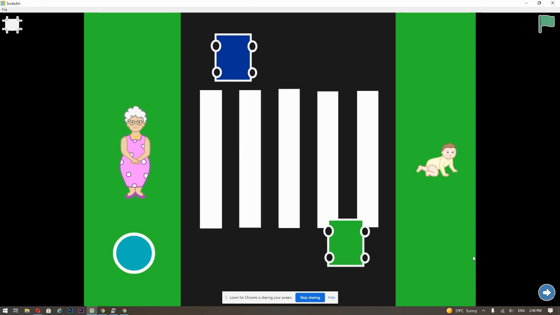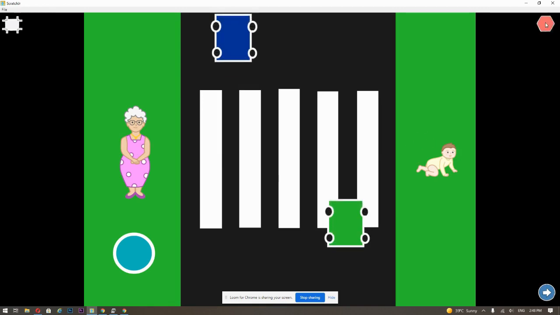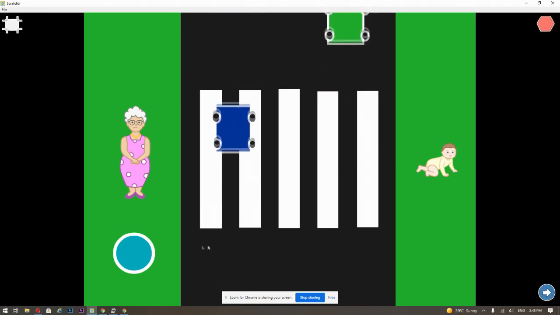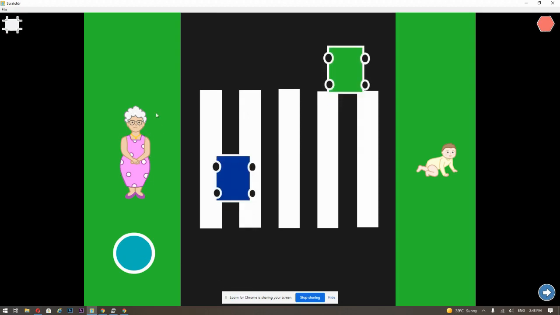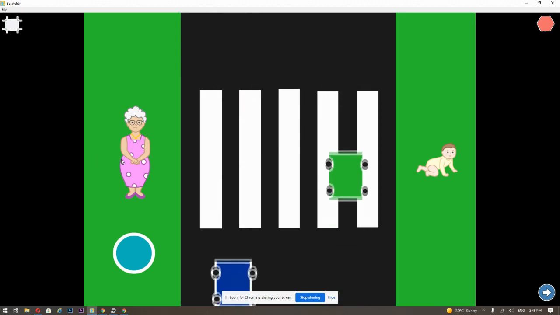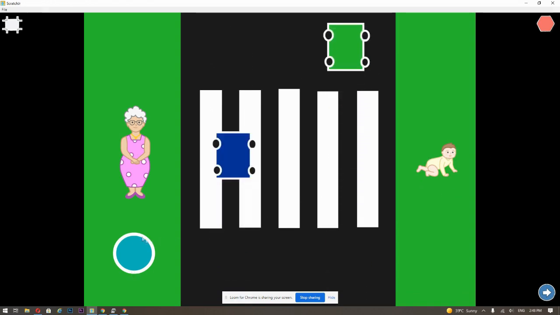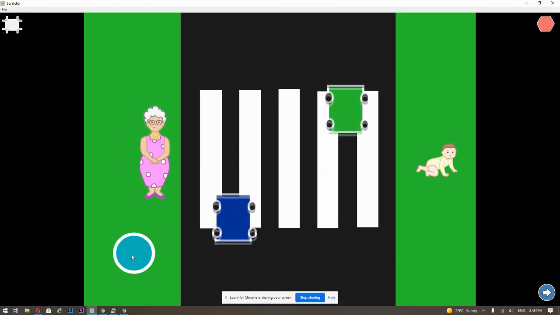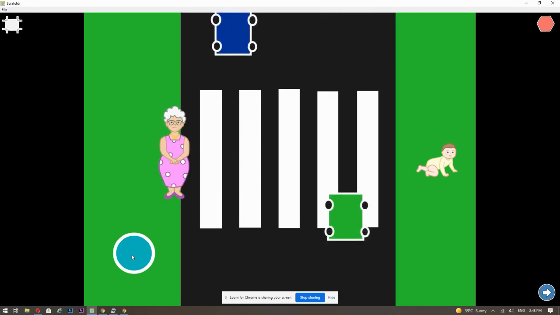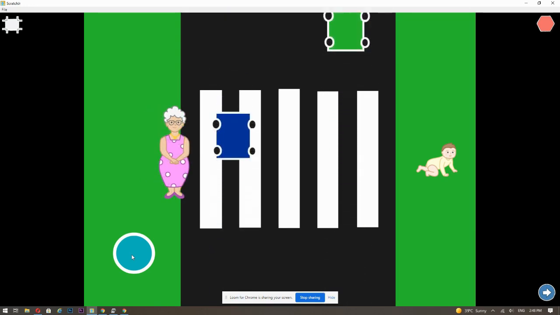As I promised you, I'm going to show you how to create a Cross the Street to Save the Baby game. Now, once I start the game, cars are going to start moving. I have here grandmother, she's standing on this side of the street. On the other side, there is a baby, and I have a button here. Every time I click on the button, grandmother walks one step forward.